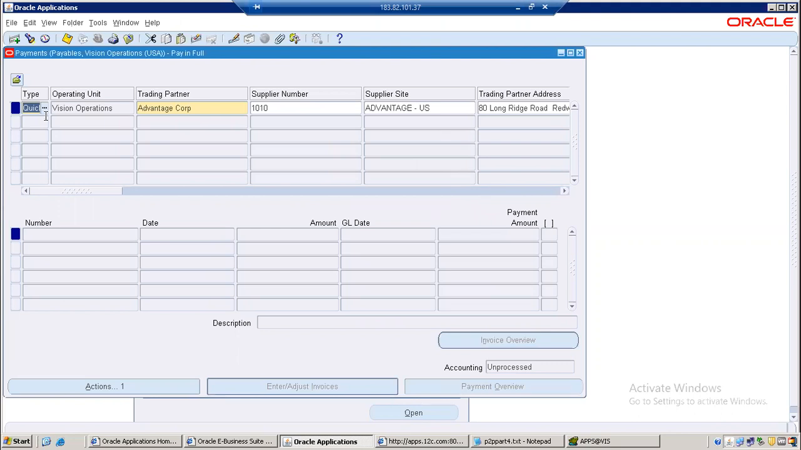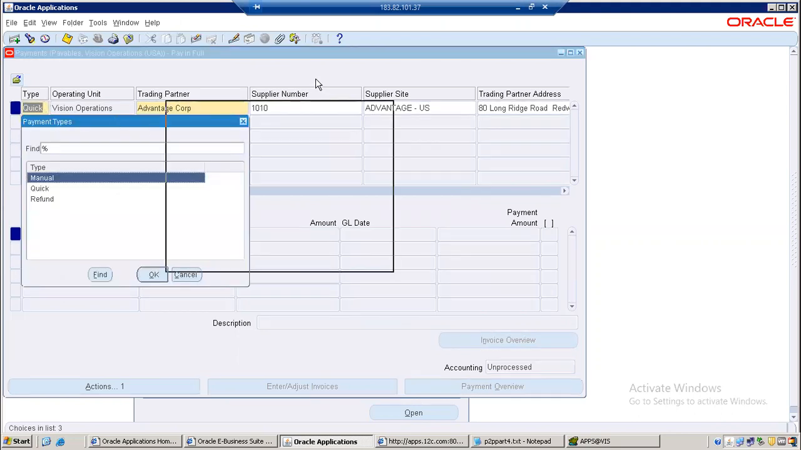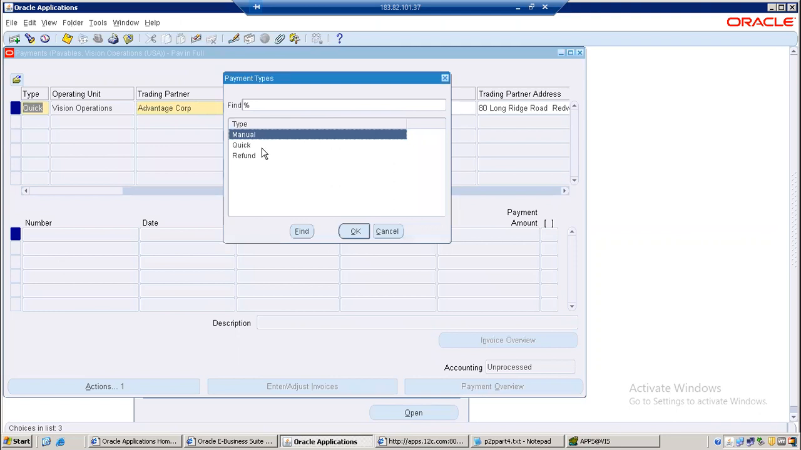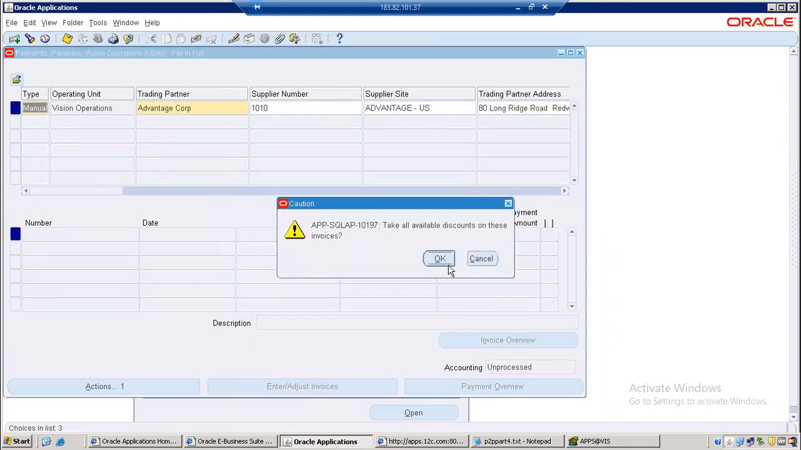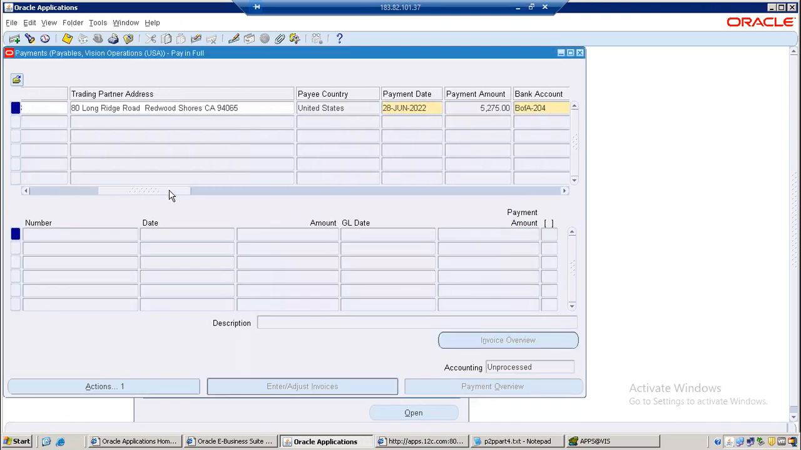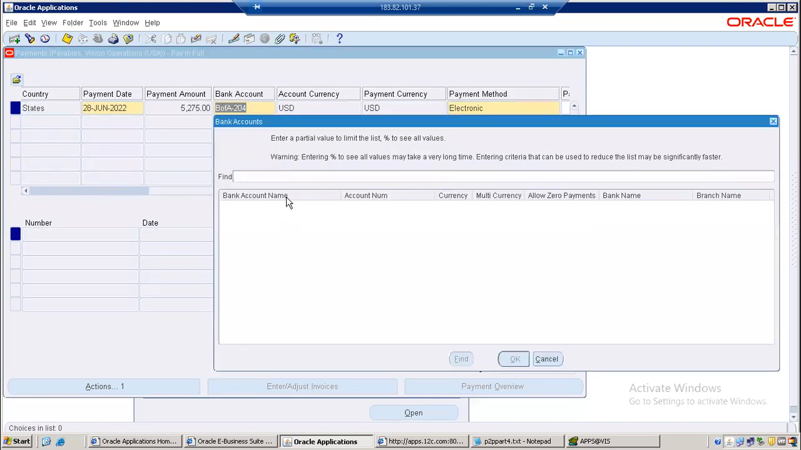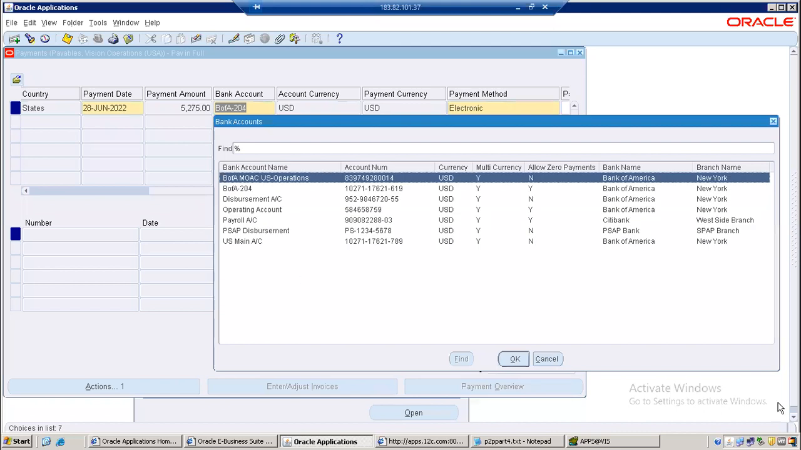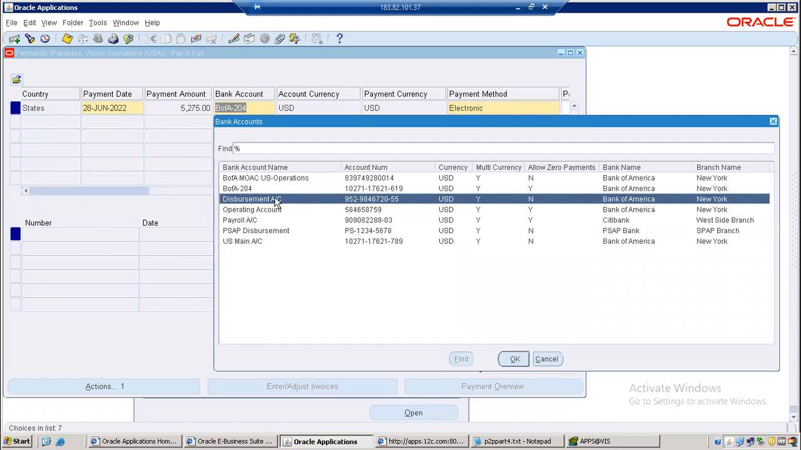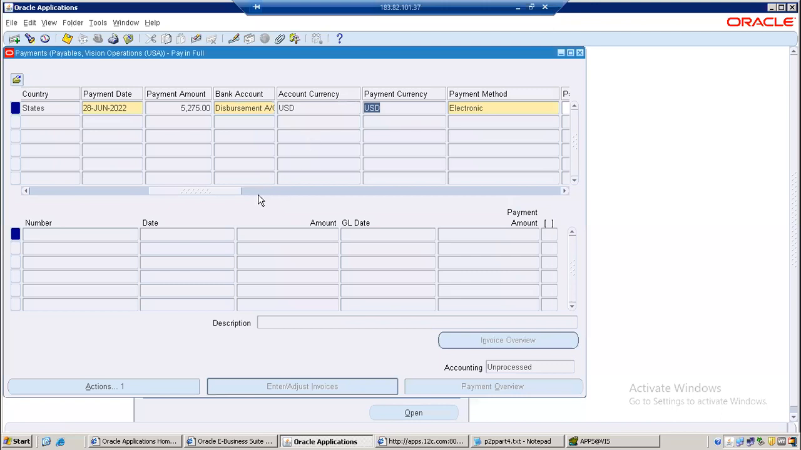Now we have various methods of payments here. One is the quick payment method. So right now I'm taking here that is manual or quick. We can go with that. There is a bank account we have to take here, the disbursement account. Just check it's there. Yeah, other accounts are having some issues. Okay, so I'm selecting the disbursement account.